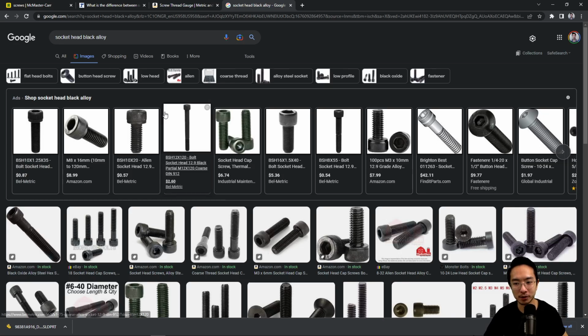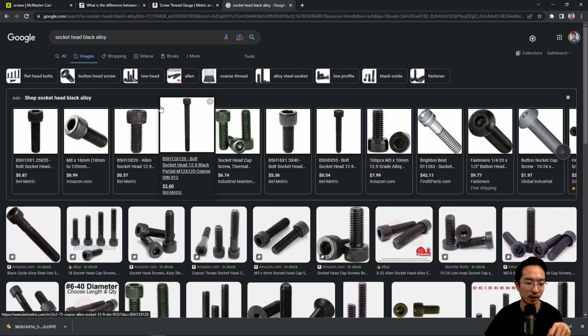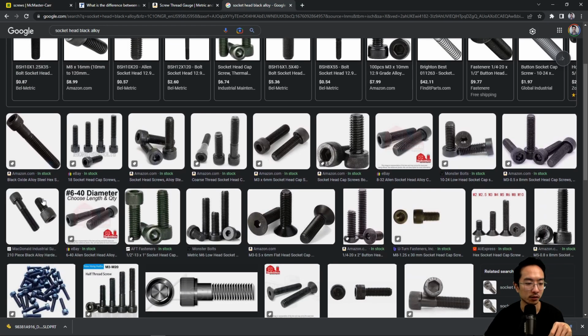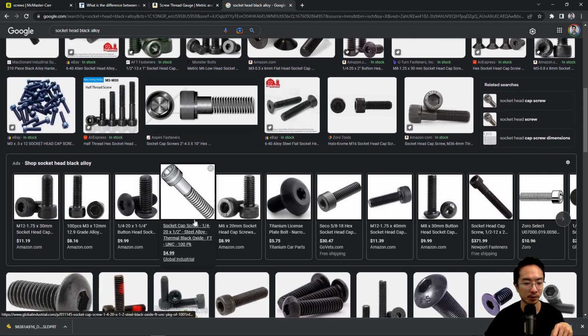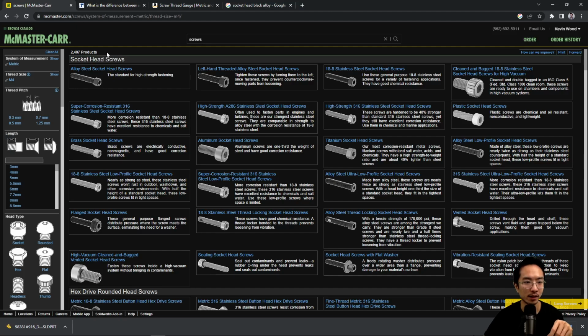It's hard to see the black, but you'll see black oxide alloy. These I found to be pretty good. The silver ones are okay, so it depends on what you're doing. You'll also see different head profiles, like super low profile ones or bigger profile ones.